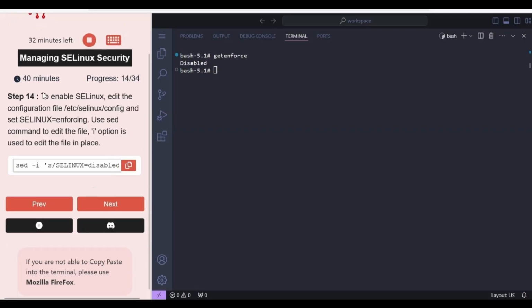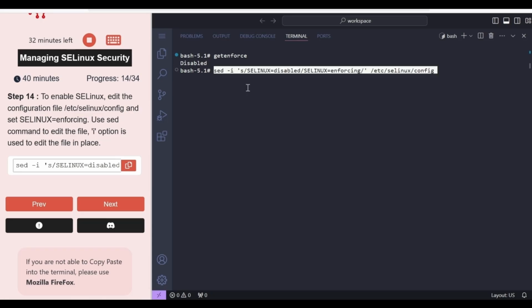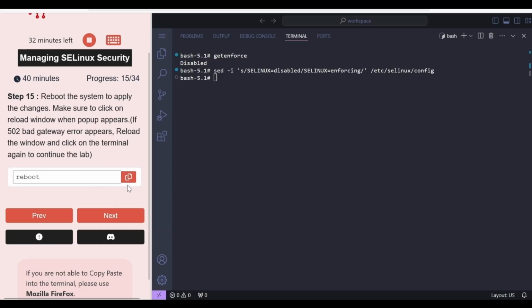To enable SELinux again, edit the /etc/selinux/config file and set SELINUX=enforcing, or use the given sed command with the -i option to edit the file in place. Again, reboot the system to apply the changes. When the pop-up appears, click on Reload window. If you encounter a 502 bad gateway error, simply reload the window and reopen the terminal to continue.